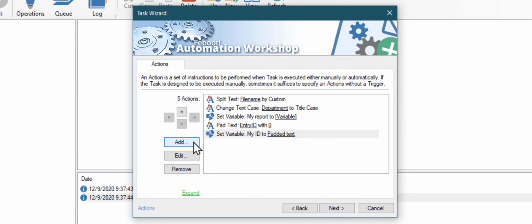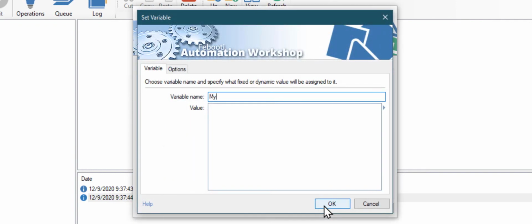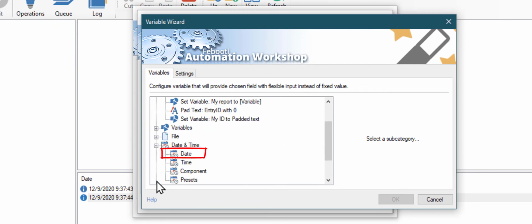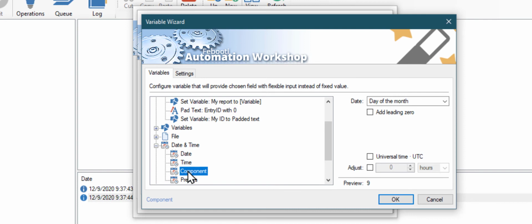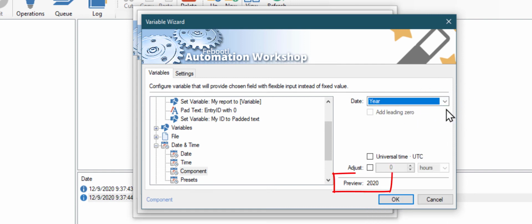Finally, we will need the third variable to store the report's creation date. Let's name it My Date. Now, open the variable wizard. To create a variable with current date, we can use the date presets from the date and time category. However, for this tutorial, I will show you how to create a date from 3 parts: a year component, a month component, and a day component. Choose the date component. Then select year. As always, you can preview the final result at the bottom of the window. Click OK.